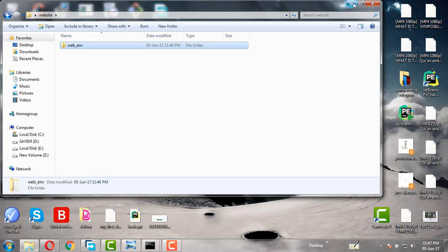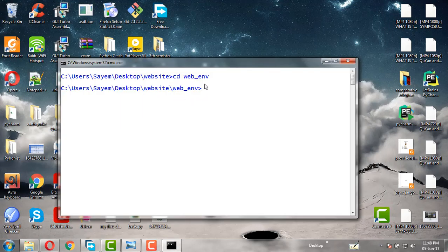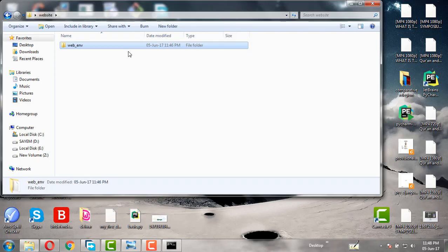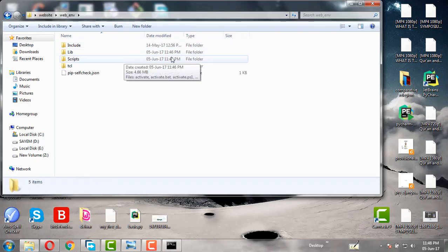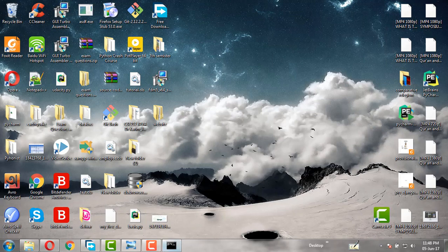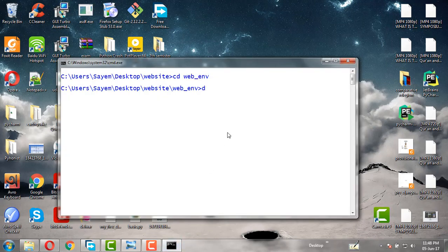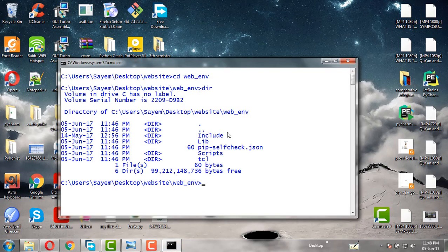Now I want to know if there is a file called Scripts. Here I can show you that there is a folder called Scripts, but I want to see it through the command prompt, so I write dir. Here is the Scripts folder. In our virtual environment folder, we have a folder called Scripts.